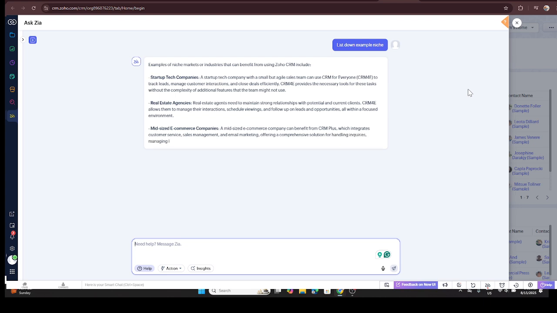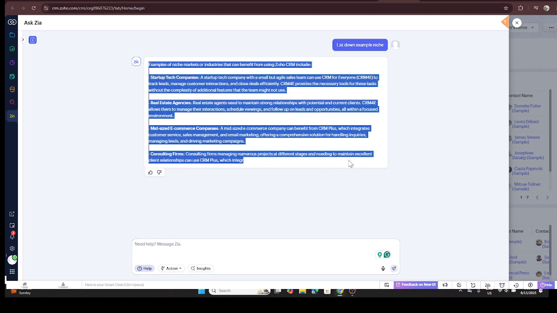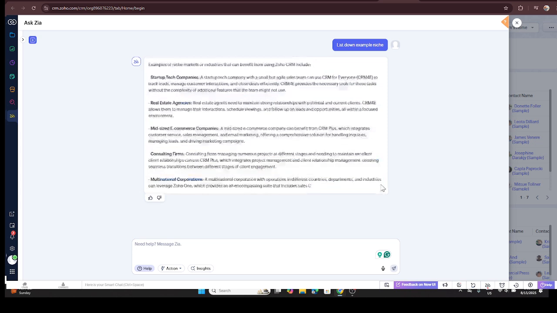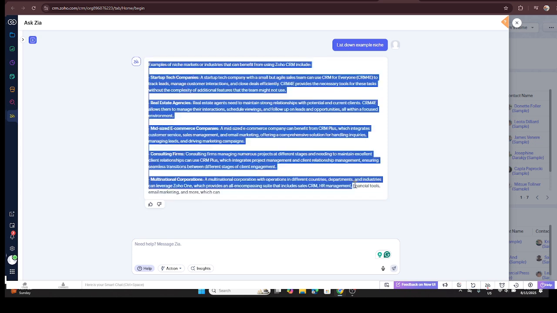And there you have it, a complete walkthrough on how to leverage Zia in Zoho CRM. With these steps, you'll be optimizing your customer relationship management through the power of AI, making your work quicker, easier, and more effective. Whether you're looking to automate mundane tasks or extract meaningful insights from your data, Zia is your go-to tool within Zoho CRM.